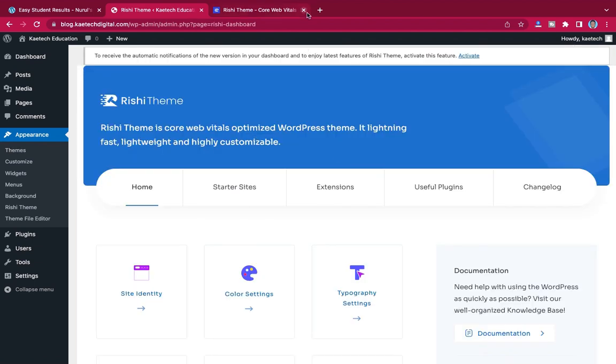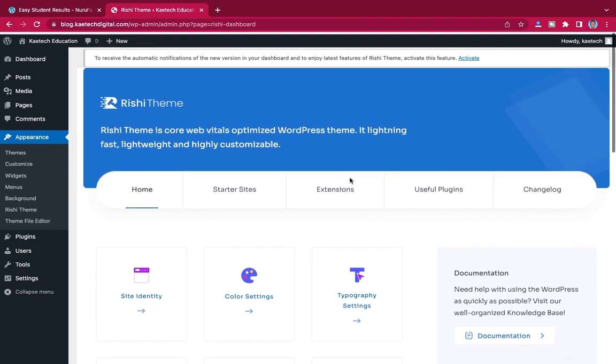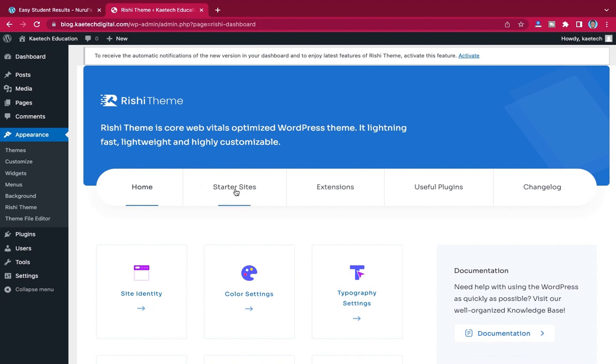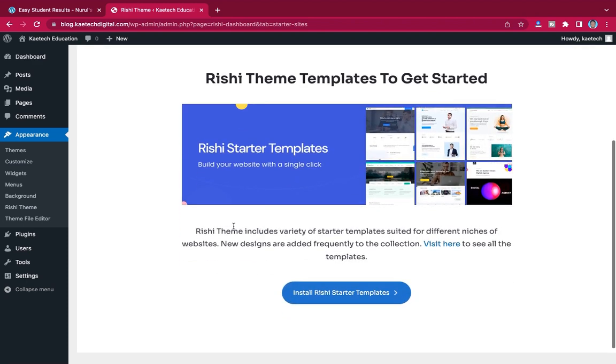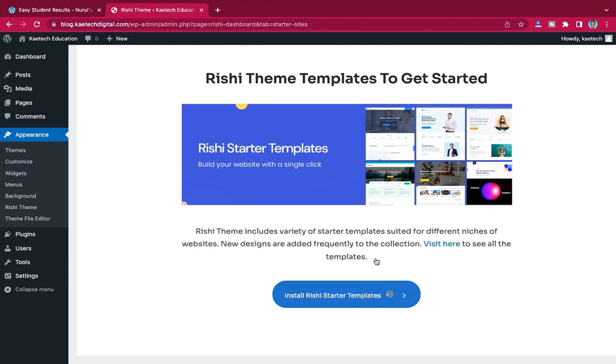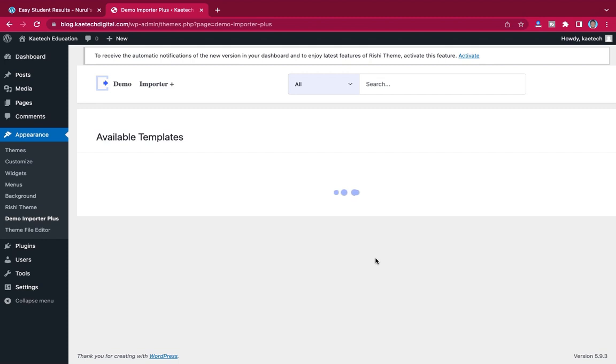Very good. Now that we have this companion, what do we have to do? The next step is to click over here, which says starter site. Now you'll be brought to this page. Click over here, install Rishi starter template. It will install a demo importer for you, and then it will present to you so many web starter templates for you to choose from.